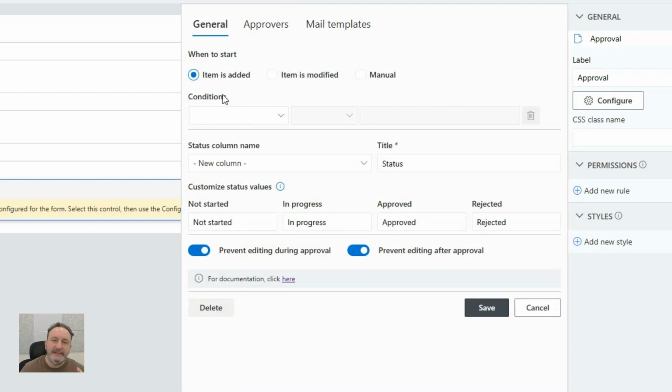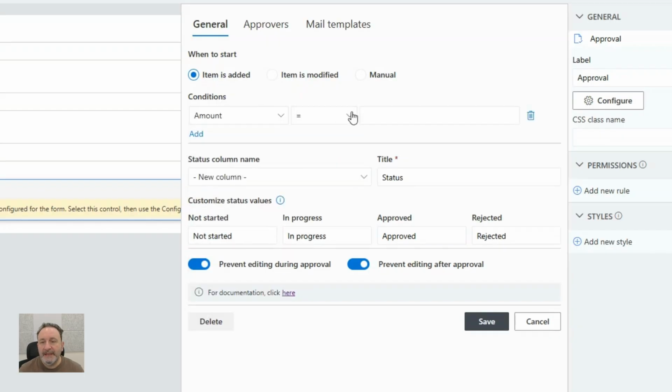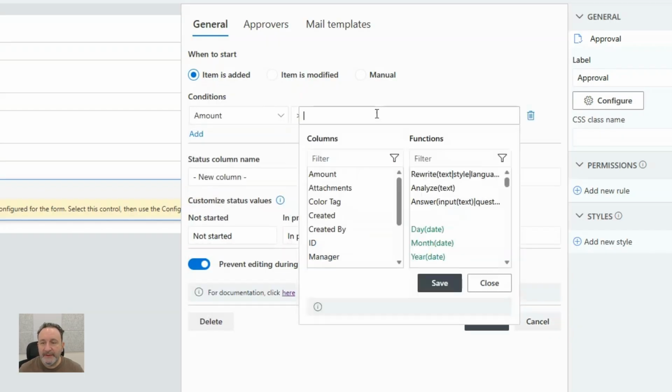So the process can start when the item is added, when the item is modified, or manually with a button on the form itself. You can also add conditions. For example, I want to add a condition that the amount has to be greater than 10,000. Otherwise, I do not require an approval.